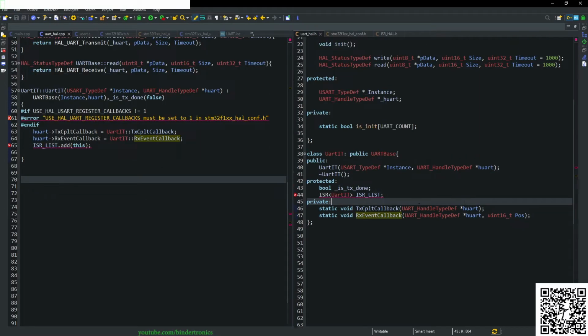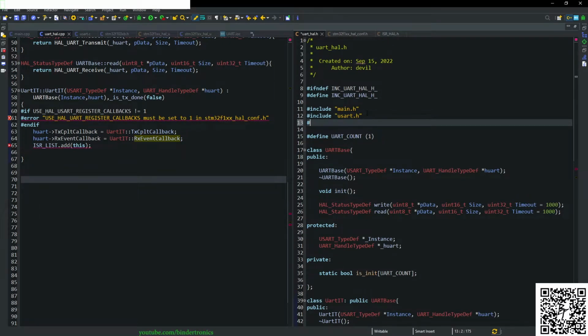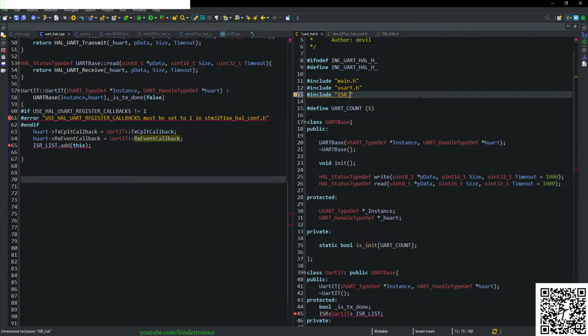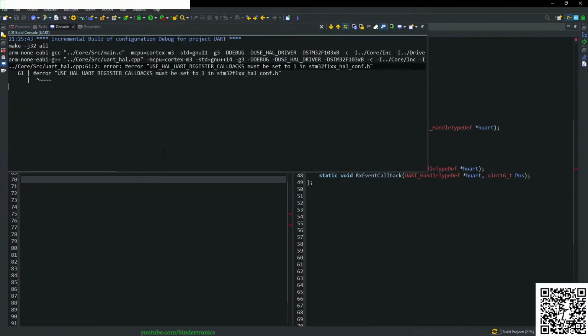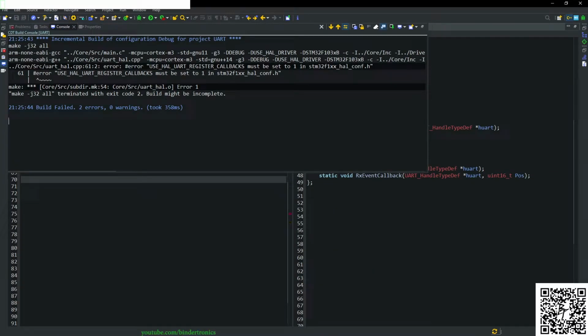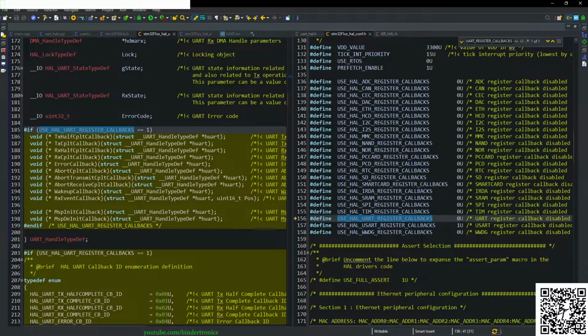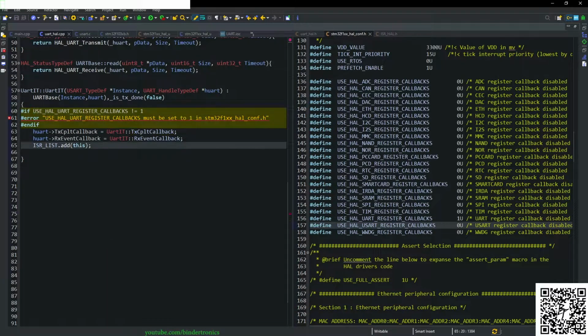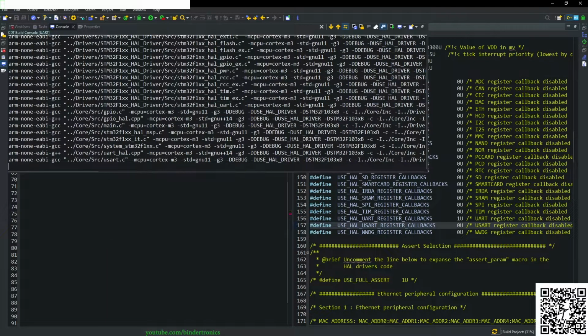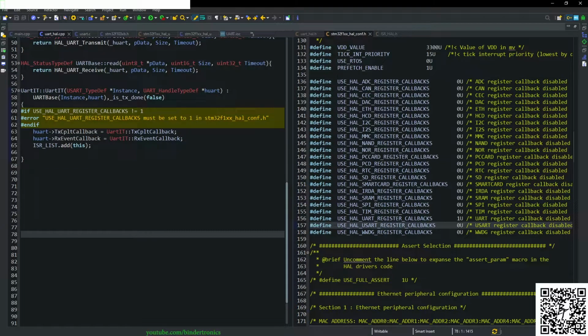Does not name a type. Okay, we need to include our ISR_list, ISR hole.h. Just quickly give that a build. Must be set to 1. Okay, it should be useUART set to 1 or not. Let me just double check this. Okay, so it's this one that has to be set to 1. And then in our hole, it must be set to 1. And then we build. Okay, so we have a successful build.